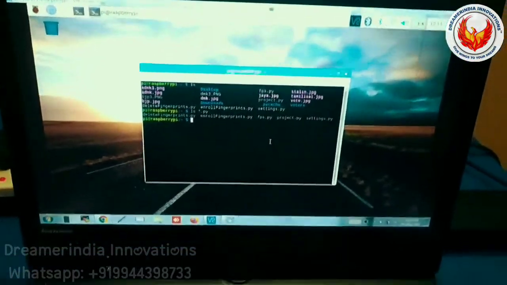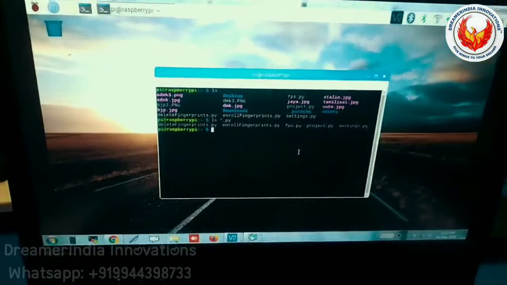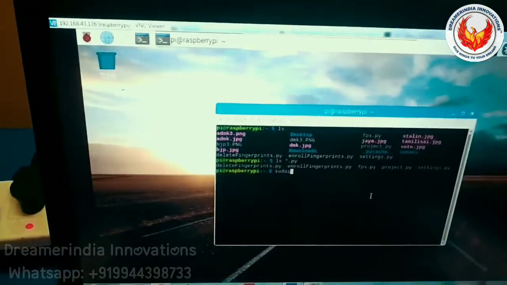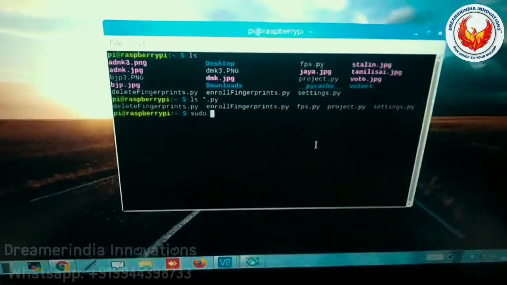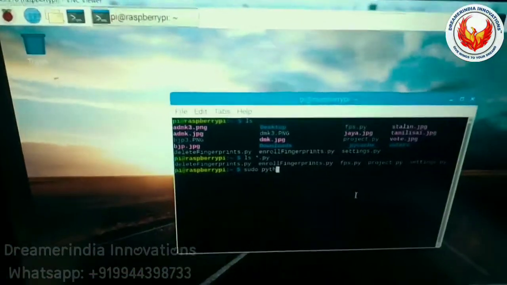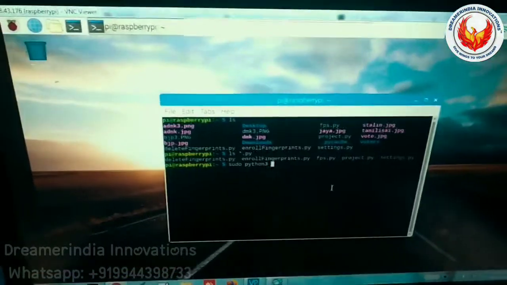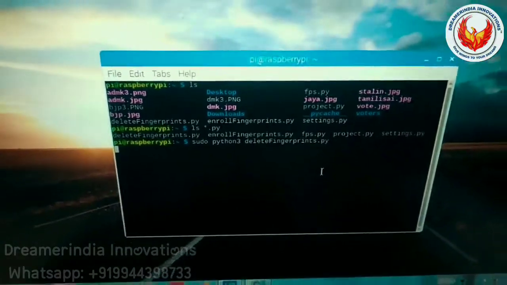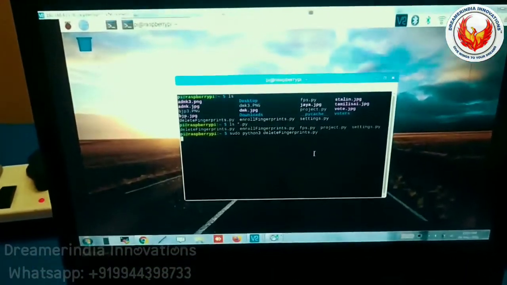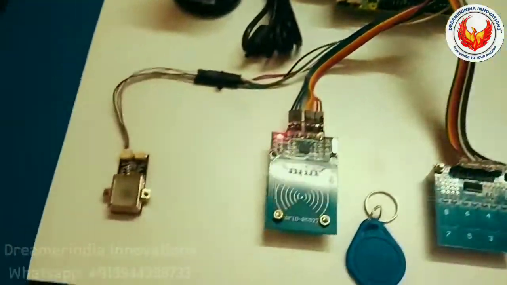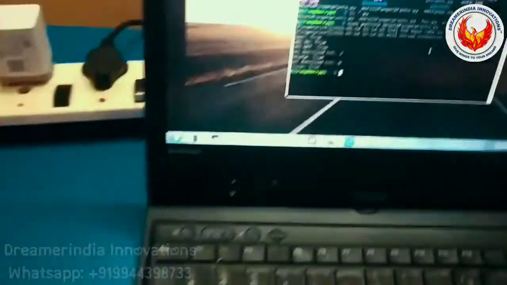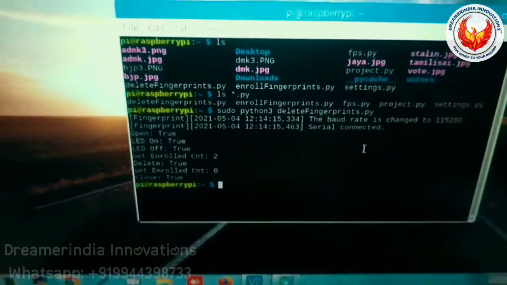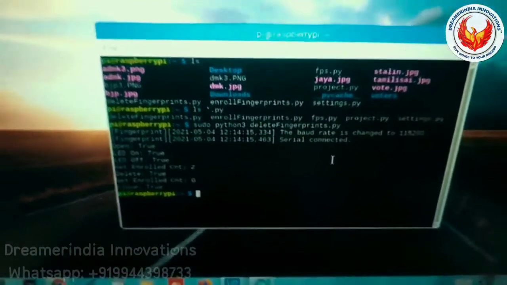So initially what I am going to do is delete the fingerprints inside the sensor. For deleting the fingerprints stored inside the sensor, I am going to give the command sudo python3 delete fingerprints.py. By executing this command, the fingerprint sensor will delete all the fingerprints stored inside it. So now the enrolled count is 0. Already it was 2, now it is 0. Okay, so now the fingerprint sensor is cleared.